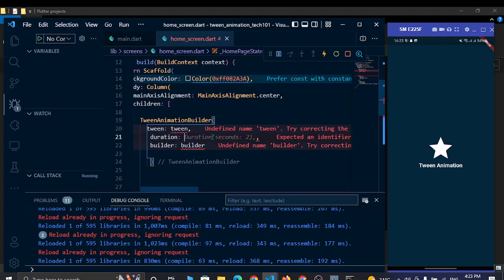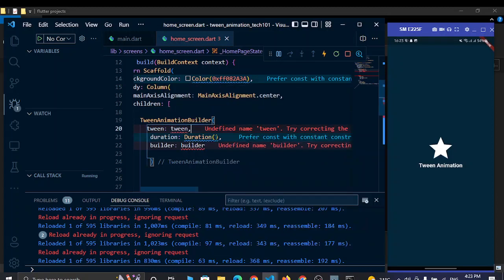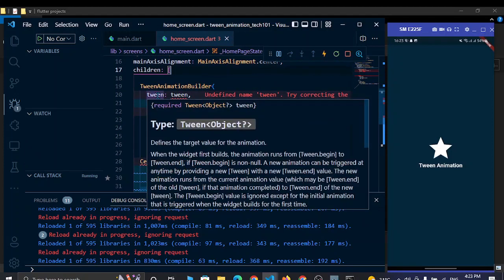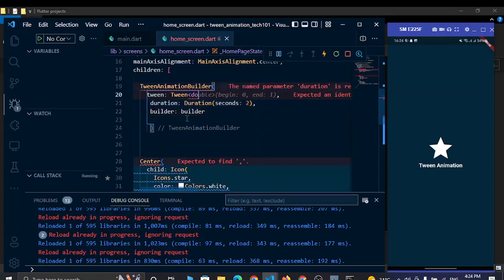To set the duration we have to use the Duration widget, and let's give the parameter. Inside this Duration we can give the duration in seconds, and here we can simply write 2. It stands for 2 seconds. And now in this tween parameter, we have to provide a Tween widget of some type. We are going to animate the size of this widget, so the type is going to be double, so let's use this Tween widget of type double.